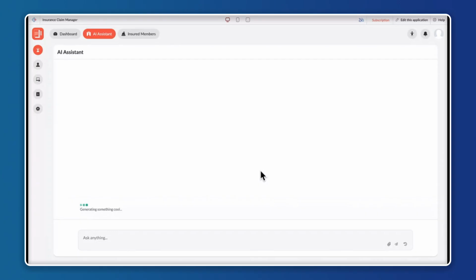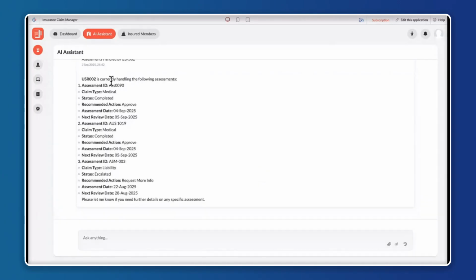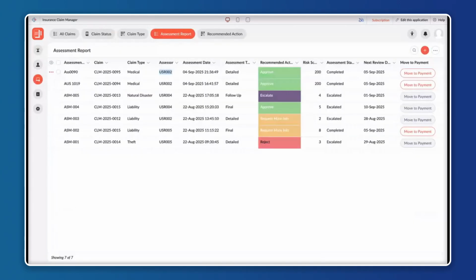that is available in the application, and it will throw the output to the admin. You can see currently this particular assessor is handling 3 assessments, with the assessment ID, and the details of the assessment have been shown. So the admin can simply use the chatbot to check the information about this particular application.